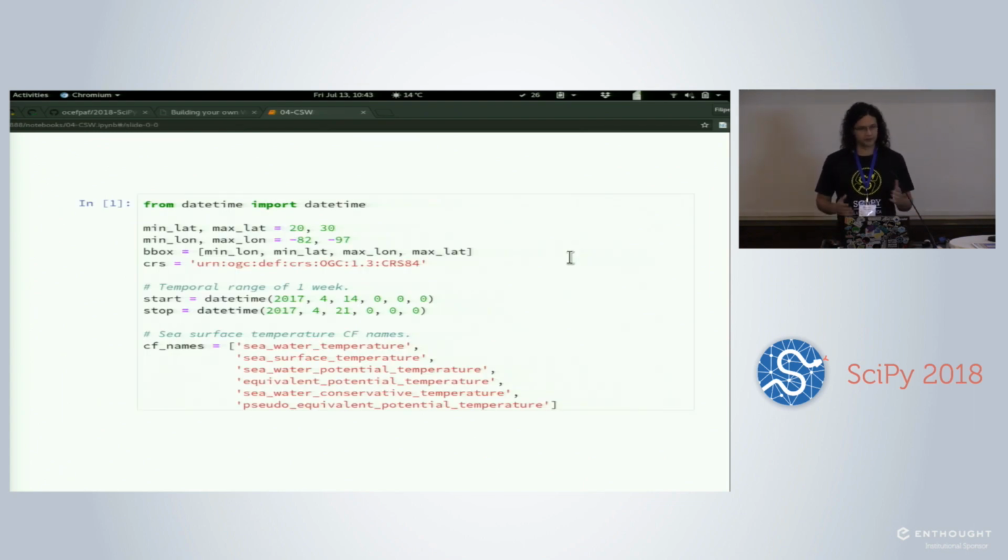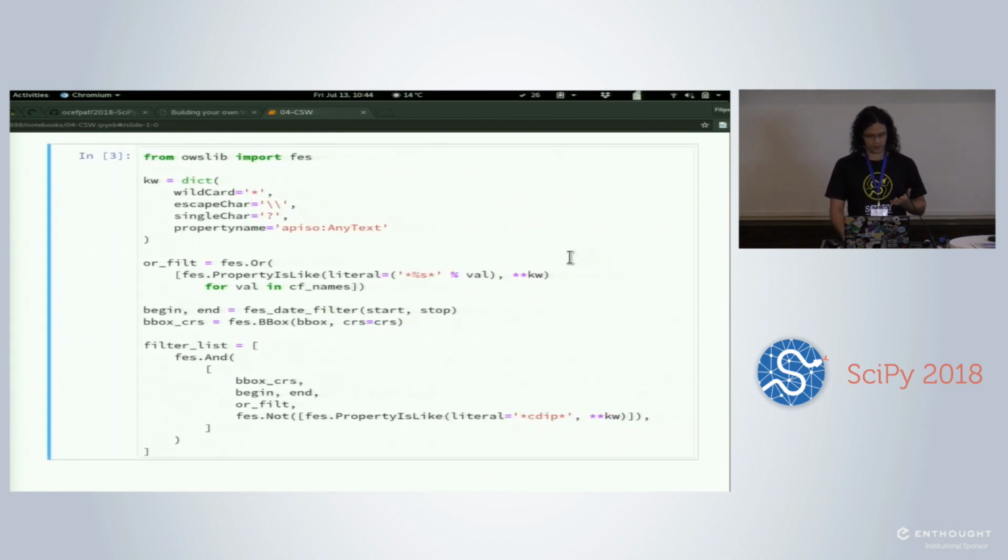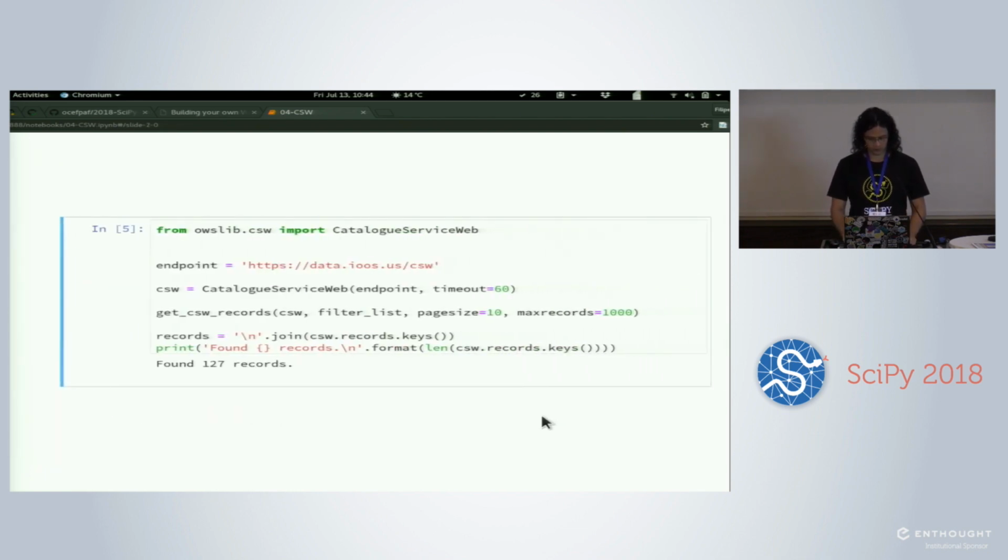So how do we query the catalog? It's relatively similar to how we query the ERDDAP server. We have a bounding box. We have a time frame. But here, I can actually use many variables. In this case, I have all the CF names, the climate and forecast names for temperature. And then we create a filter like this, where basically I say, hey, I want that bounding box and the beginning and end times, and one of these properties here, those that are in the CF variable names, and I don't want anything that has the string CDIP. So we can construct very complex filters to get only the data that we want.